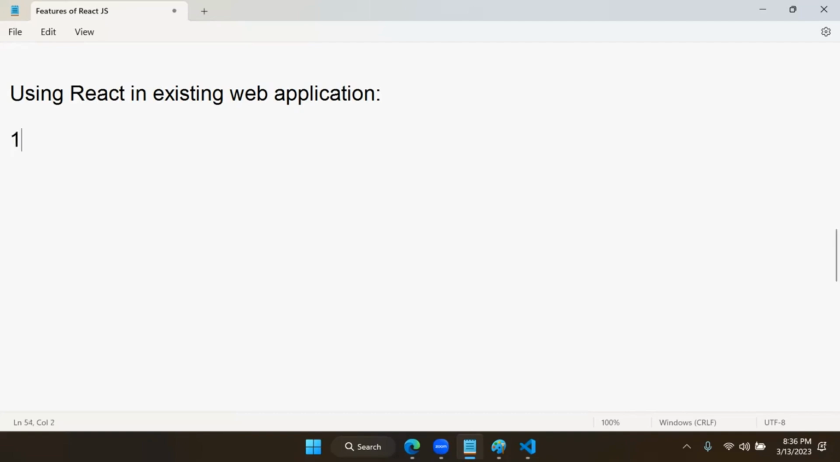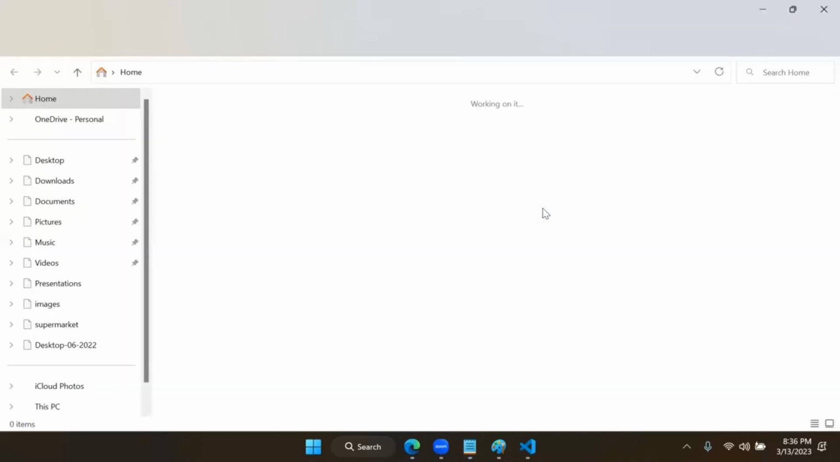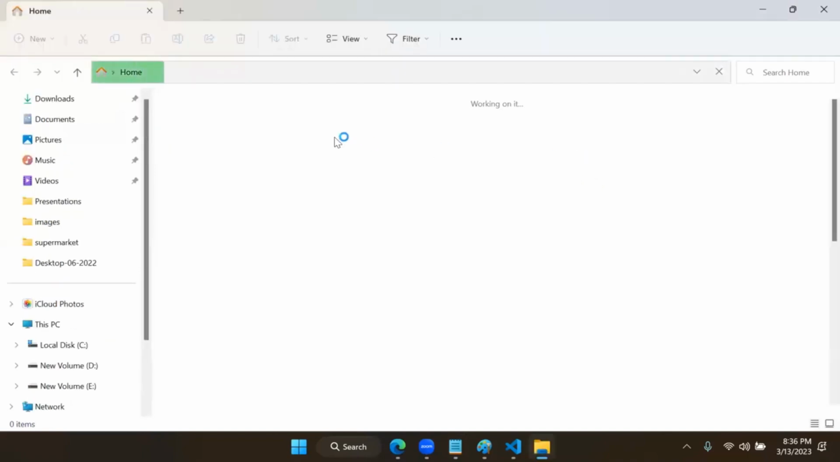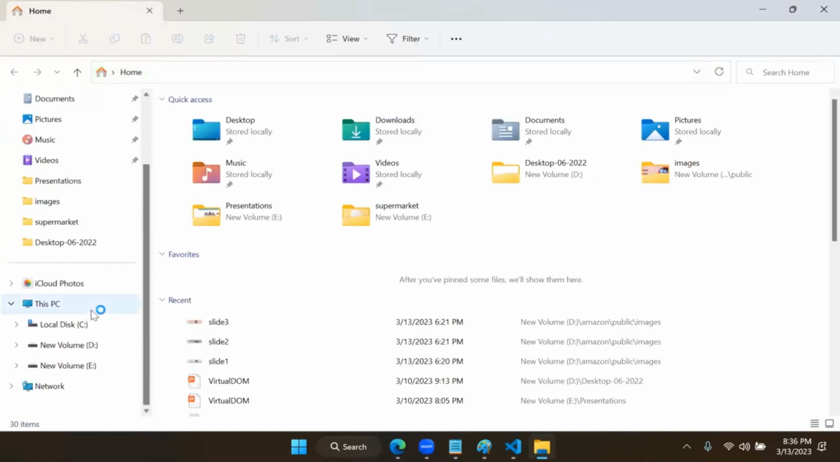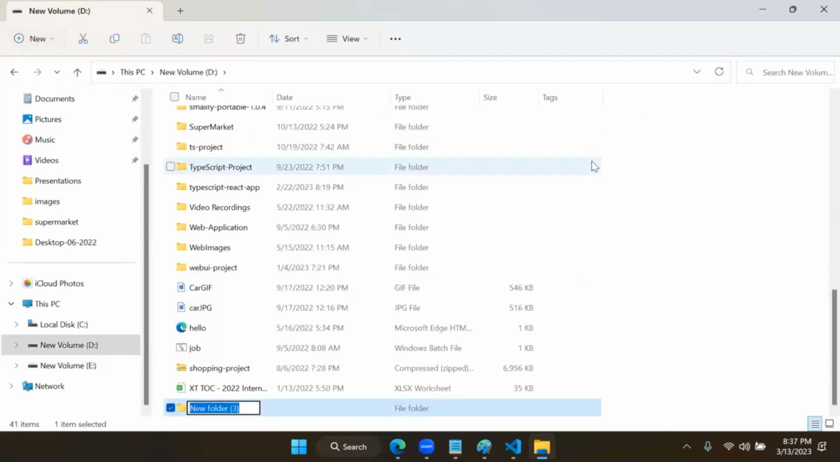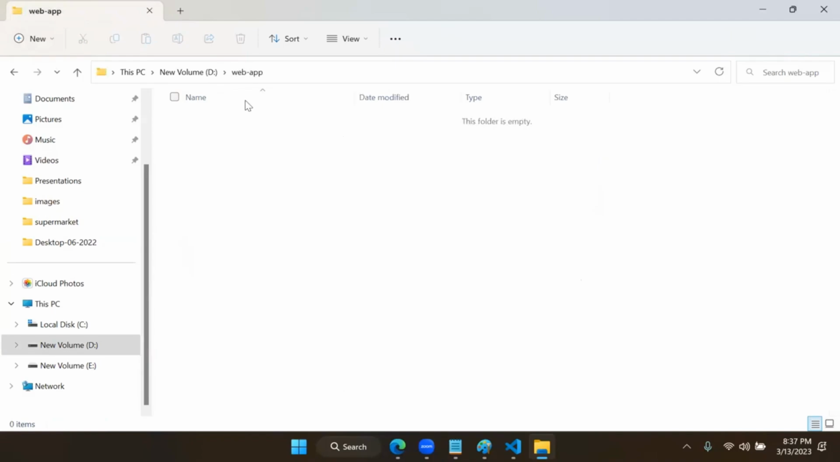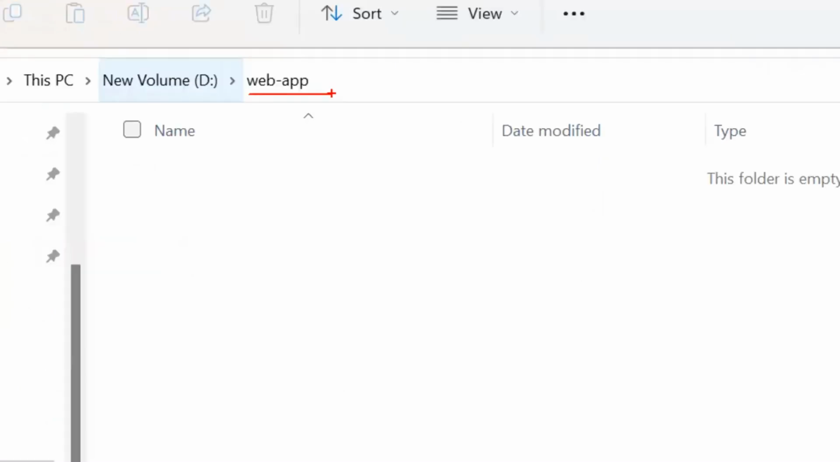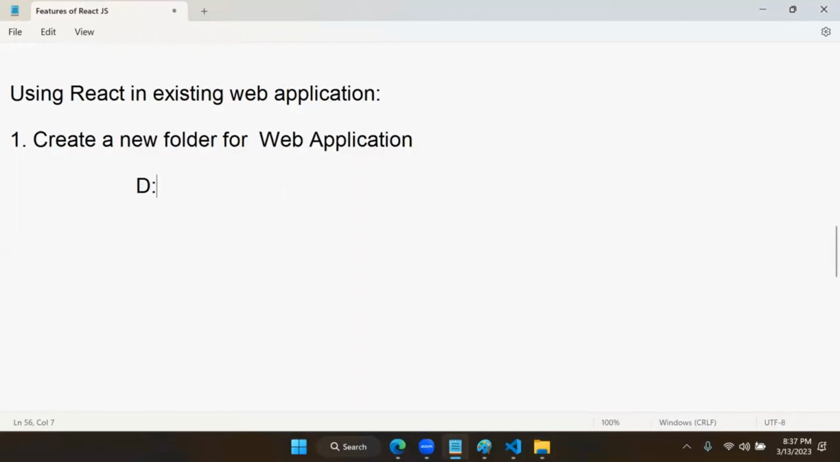Otherwise, you see that. First, what we will do is create a new folder for the web application. I will take any folder. So in my computer, I am going into some D drive or E drive, and here I am creating a new folder. I will give the folder name web app. I am creating a folder called web app. This is a web app, just an empty folder I created.